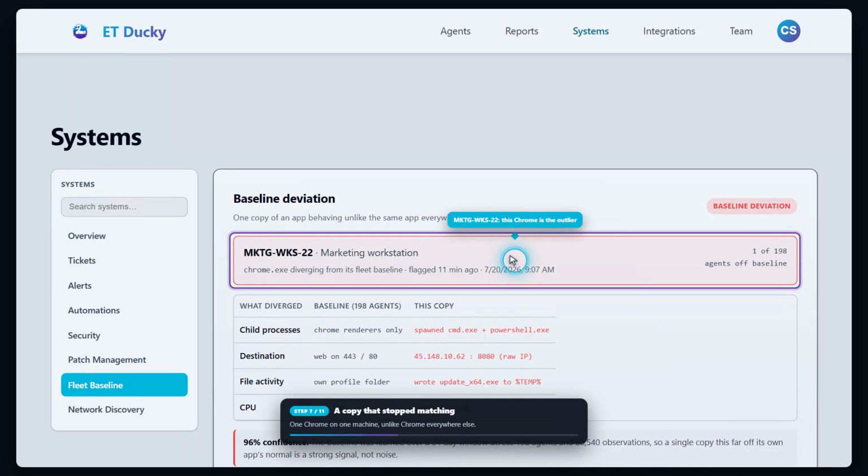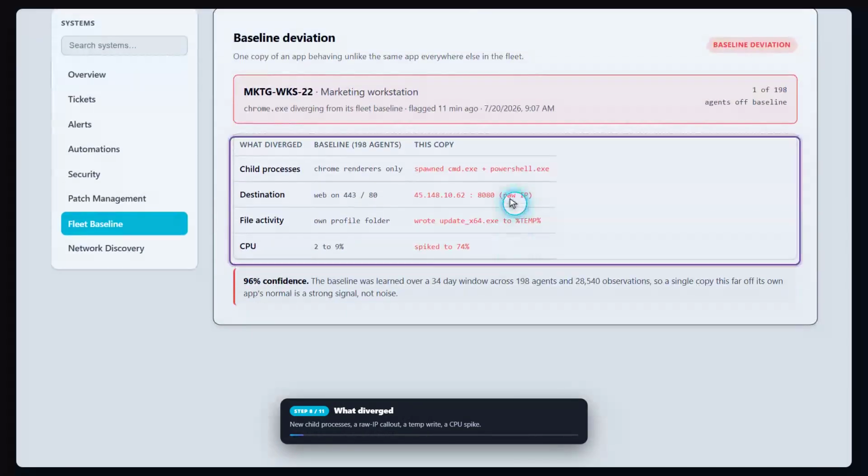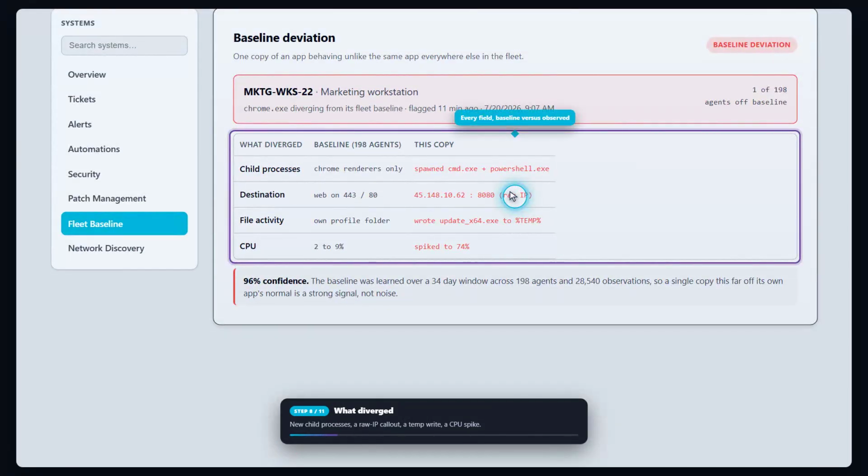Now here is a copy of Chrome that stopped matching. On the machine MKTG Workstation 22, this one Chrome process is behaving unlike Chrome on every other agent in your fleet. Look at what diverged. This copy spawned command prompt and PowerShell, something Chrome has never done anywhere else. It opened an outbound connection to a raw IP address on port 8080. It wrote an executable into the temp folder, and it spiked to 74% CPU.